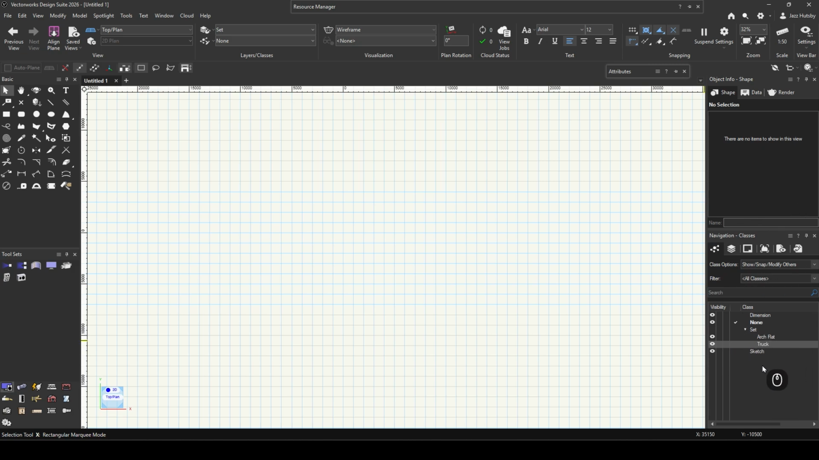So if you go ahead and create these, you do not need to create the truck one. That was just for an example. But if you create a set layer and a sketch layer and create a sketch class and a set class with arch flat as its sub, or its child to its parent, I guess, whatever works in your brain. If you go ahead and do that, and then we'll start drawing.